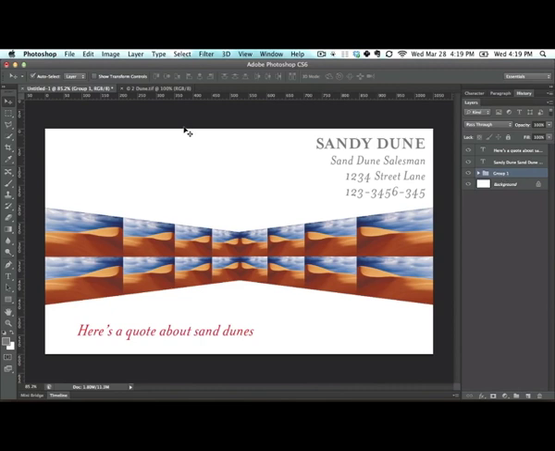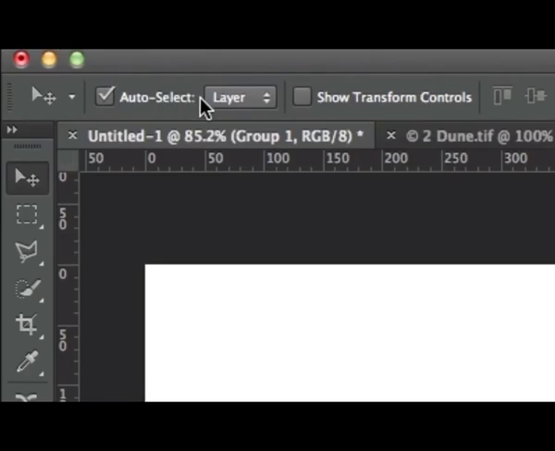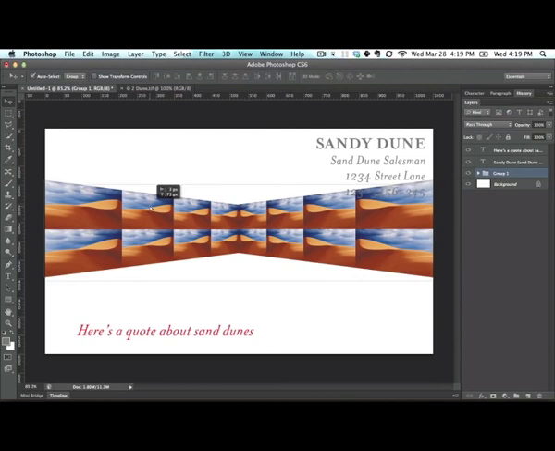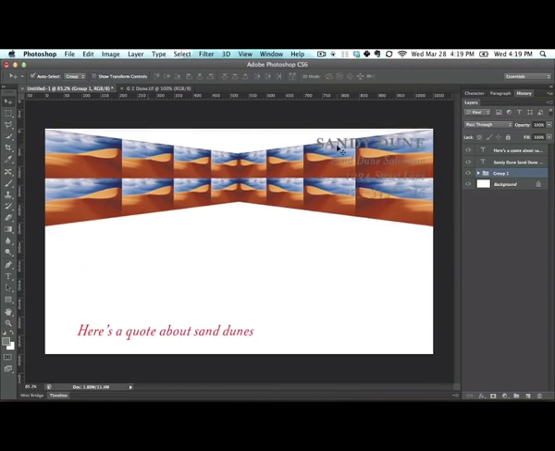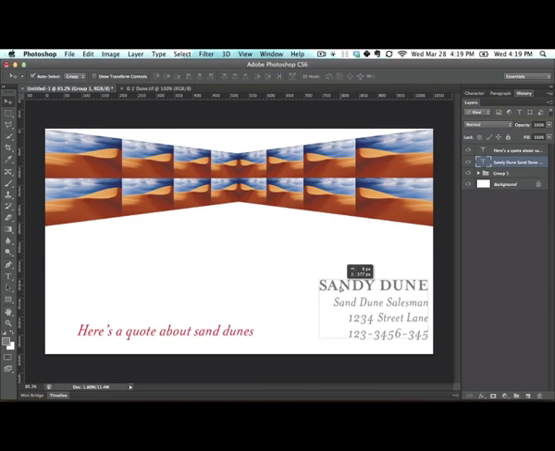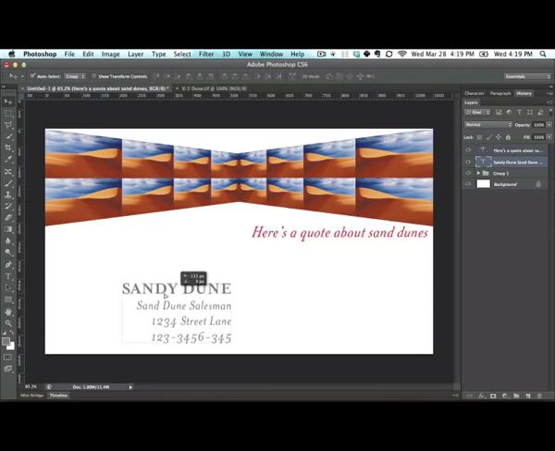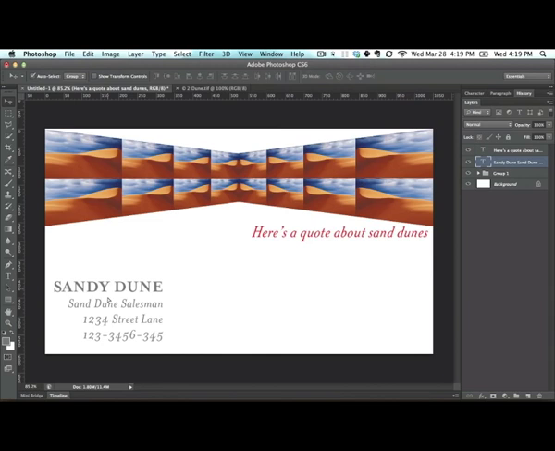In order to do that, I can go up to Auto Select and then go to Group instead of Layer, and now I can move this group as a single unit. And now when I move this down here, this moves down here, and this moves over here. And then make sure to move this back to layers.